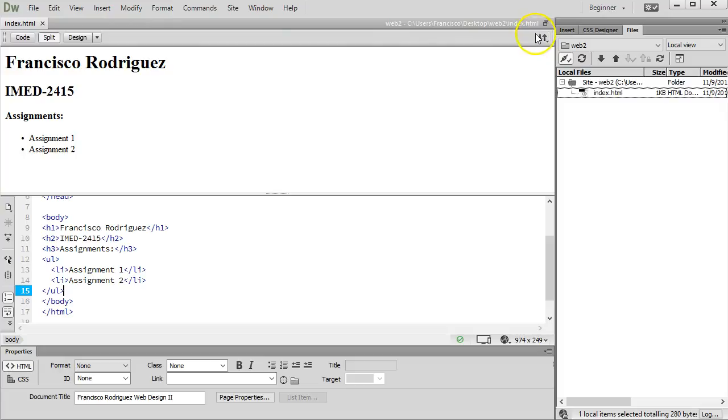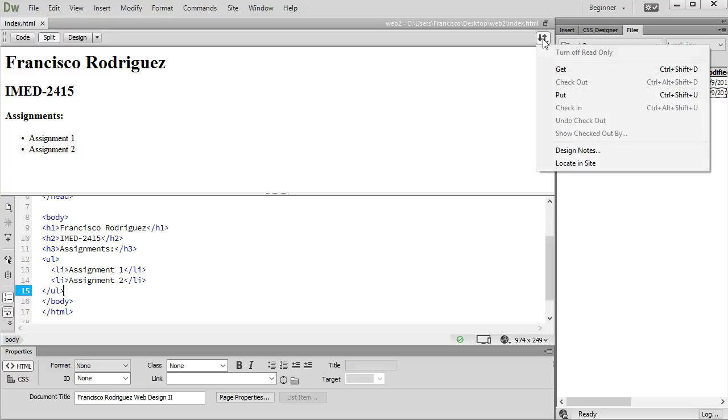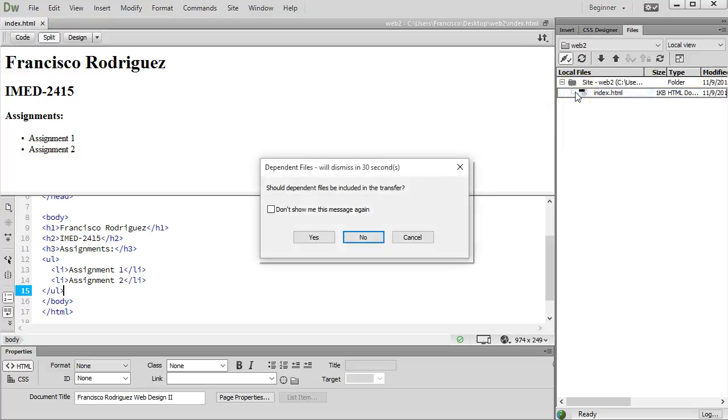So I will find the file management button. Those are these two arrows in the top right corner. Click on that and tell it to put. By putting, it's going to push the content to the server. Should dependent files be included in the transfer? Currently I only have one file, that's the index.html file.